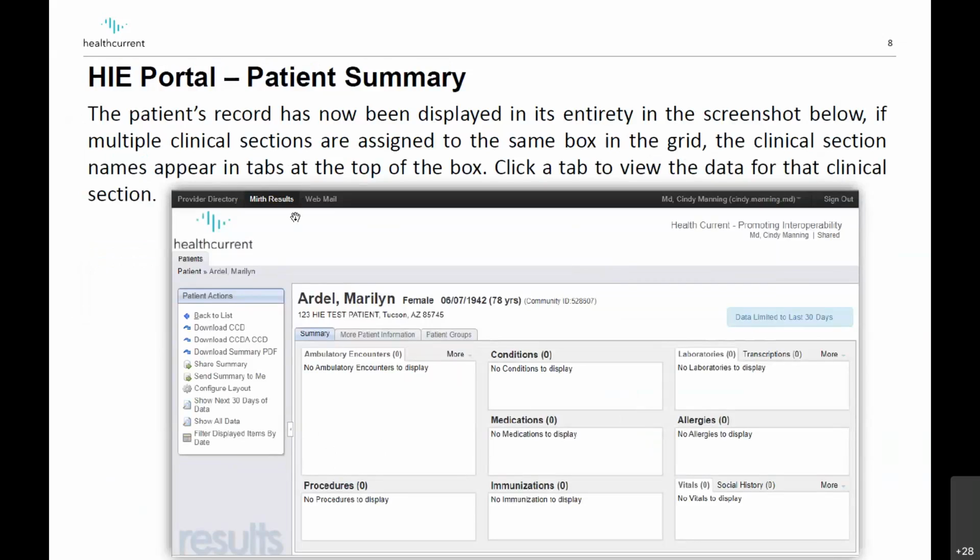After you click on submit, this is the first screen you're going to see. This is the patient summary. You're going to see multiple clinical sections assigned to the same box in the grid, and the clinical section names appear in the tabs at the top of the box. Right now, we have data limited to the last 30 days, and there's really not any data that occurred for this patient in the last 30 days.